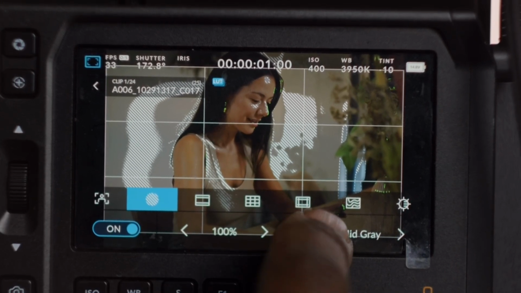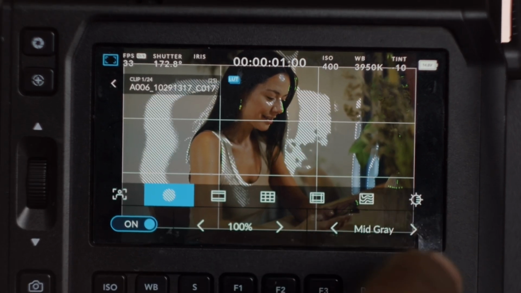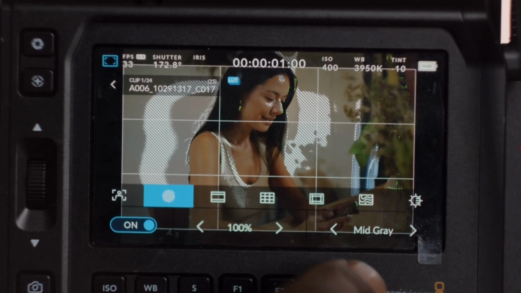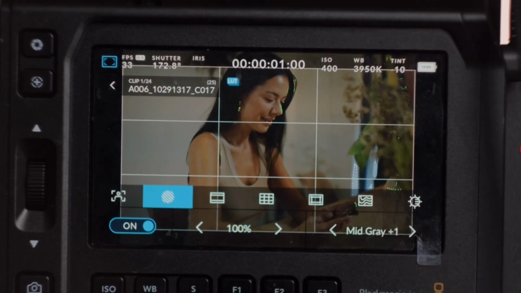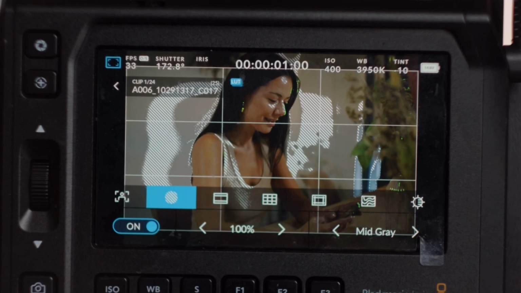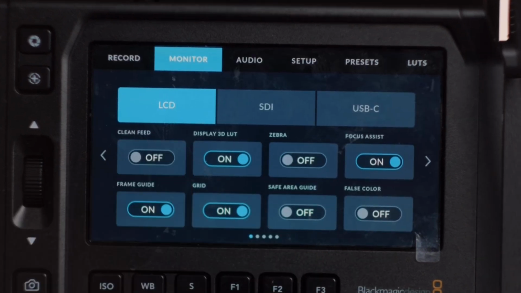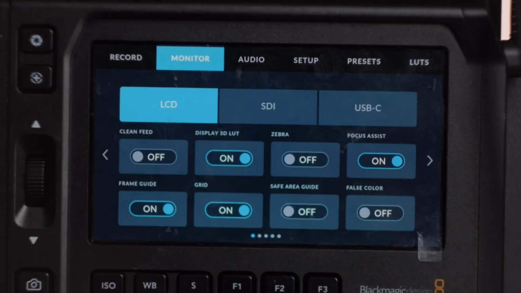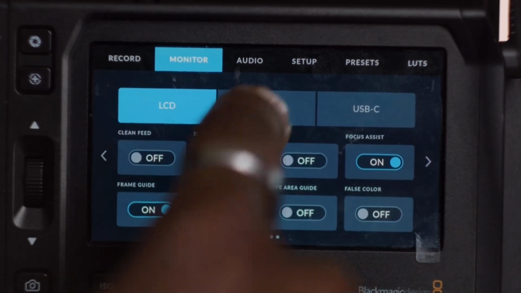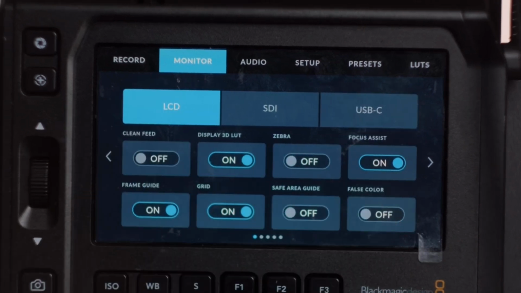But the thing that's different is, on the 12K and the 6K, you have the option to have the skin tone middle gray and the skin tone middle gray +1 indicators on there. Okay, but the other way of setting it is if you go to menu, you can see that it's on there currently. You can actually set it separately for each of your monitoring sources. So you can either have it for the LCD, SDI or USB-C. You can turn it on or off.